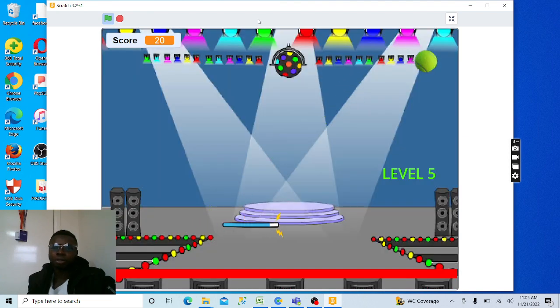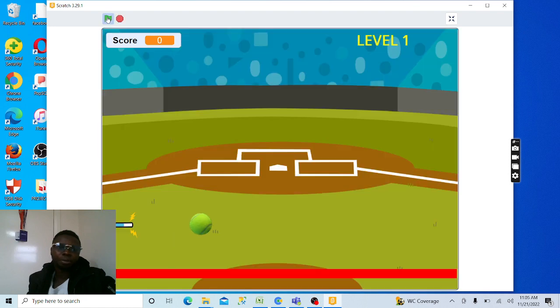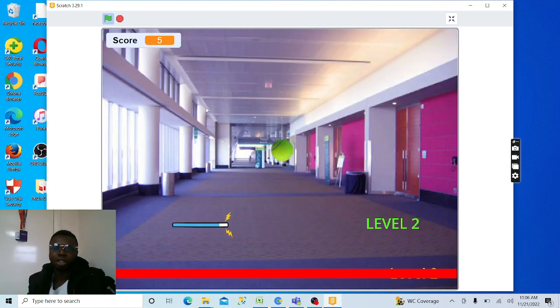So you can see I'm now in level 5. Oh, I lose. I'm not able to get to the final. But if you're able to get to the final, then you become a living legend. So let's see if we can try to get to the final before we start creating our own, so that you can see the full potential of this game.